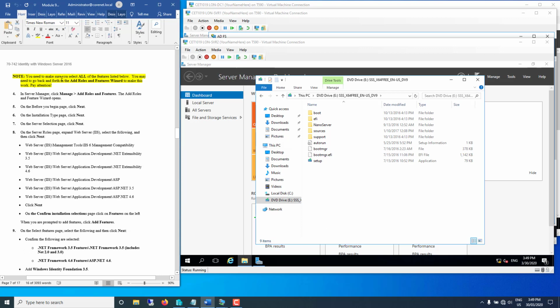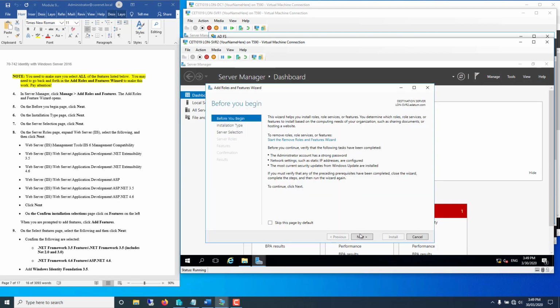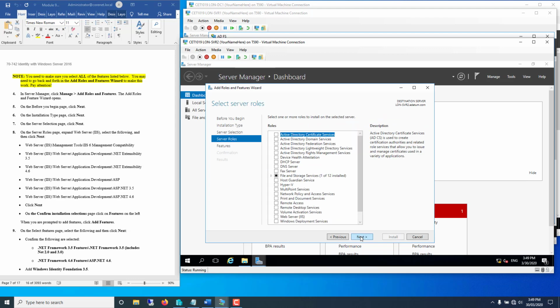Okay. So you'll see this gets a little bit complicated, and we're going to have to be going back and forth. Follow along as best you can, or pause and rewind if you need to. Okay, it's very important that we add all of these things. I'll show you where they are. So we're going to go Manage, Add Roles and Features. Next, next, next.